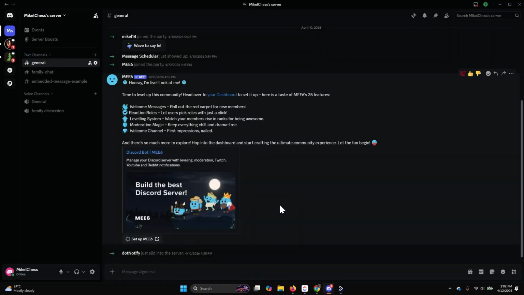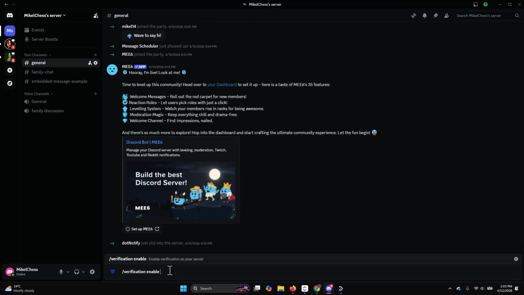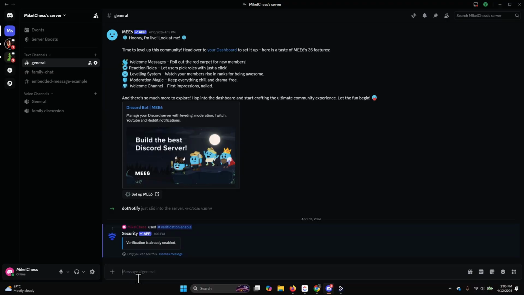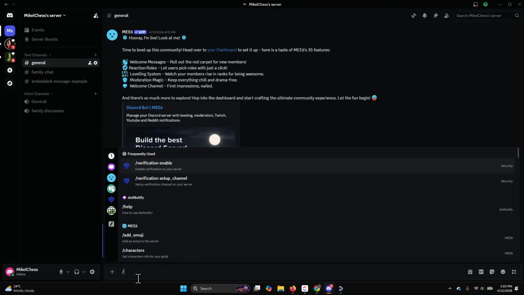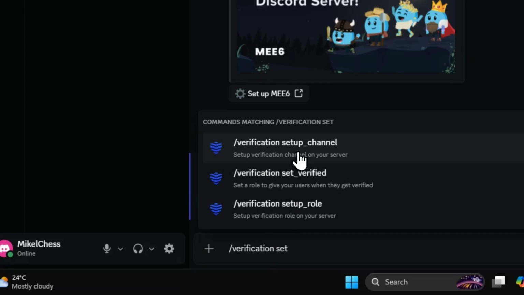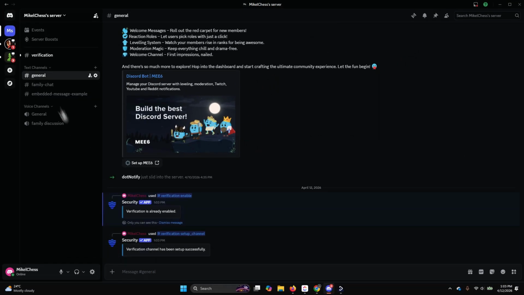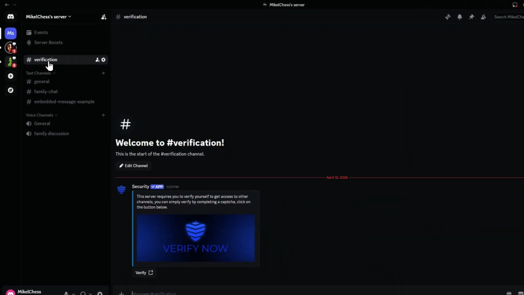Now, once on the server, in General, we'll go to the bottom and type in /verification enable and hit enter. Once verification has been enabled, we'll type in the command verification setup channel. Here it is. Click on it and hit enter. So this has set up a new verification channel for us.